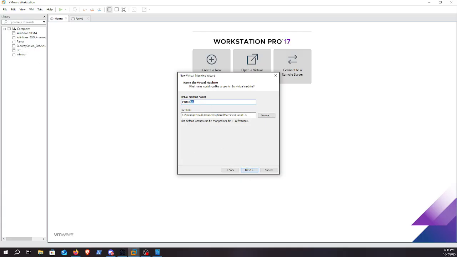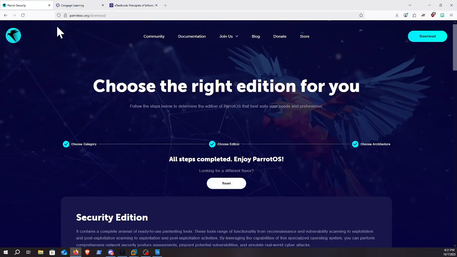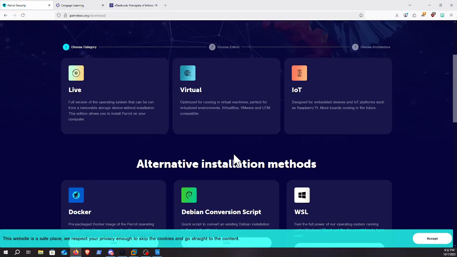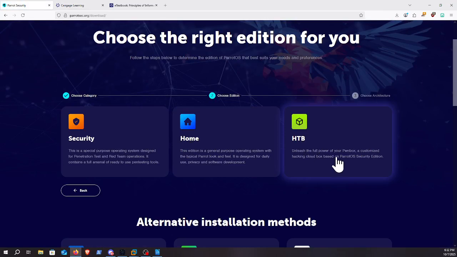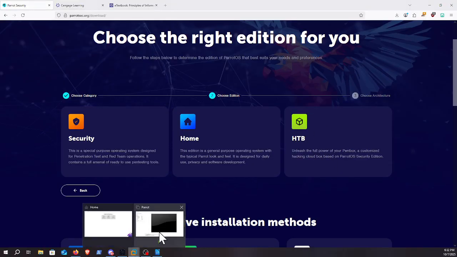I could also call it Parrot HTB. Now, on the Parrot website, there is an HTB version or Hack the Box version. I think live, let me see. Yep, as you can see, there is a Hack the Box version. You can download that ISO, that's fine. I just prefer to go with this one. But again, you could download this and follow the same process that I'm going through right now.